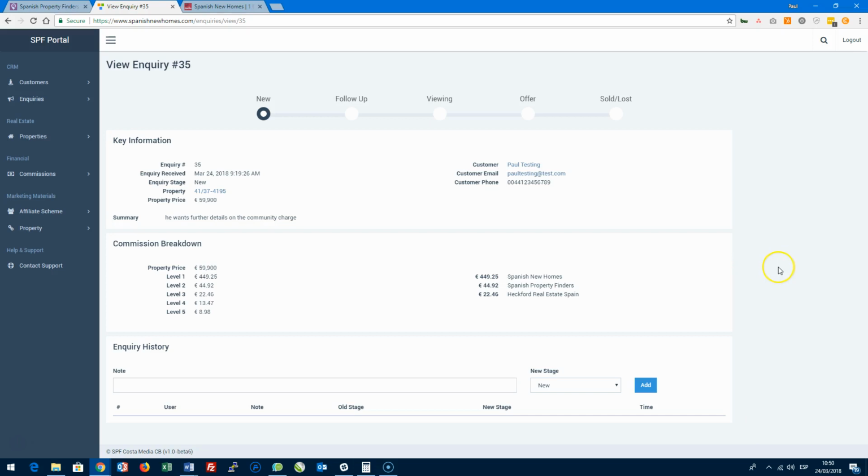Okay, just to finish off showing you the sheet, this is the inquiry history and the notes. We're now logged in as yourselves, as the agent, Spanish New Homes. As you've added this lead yourself, you can put in extra information and say, client is in Spain next week and wants viewing. Okay. And you can change that now to a follow-up stage.